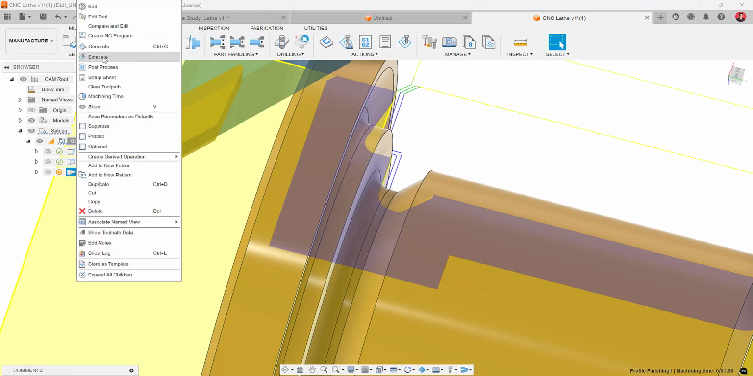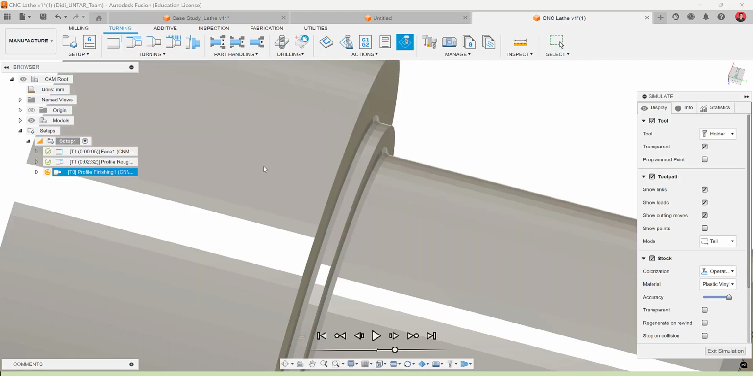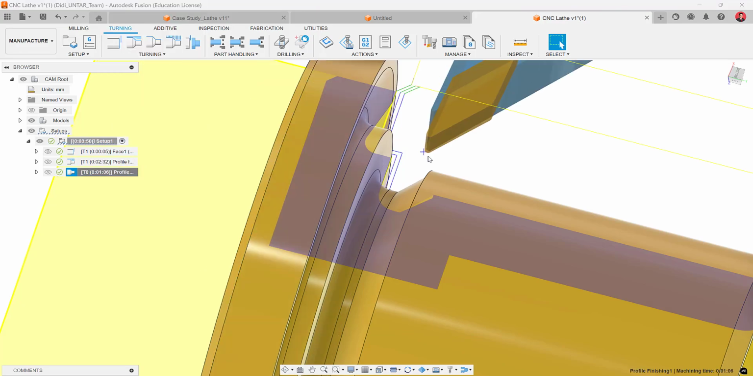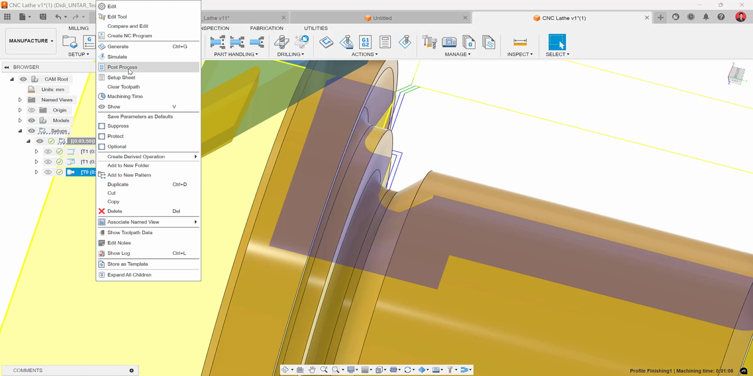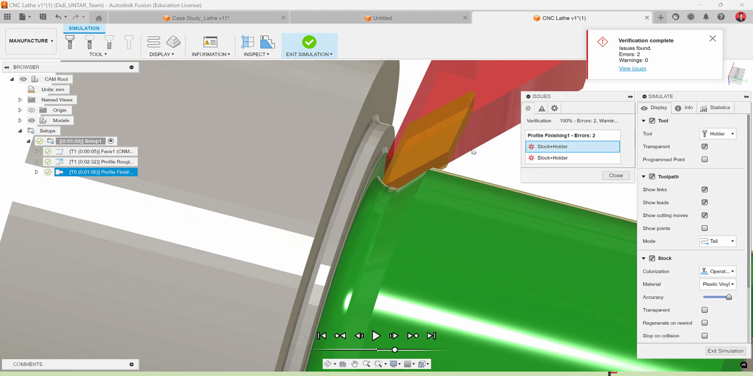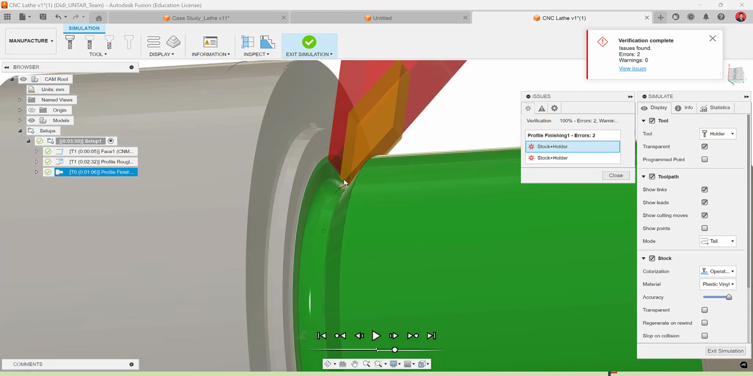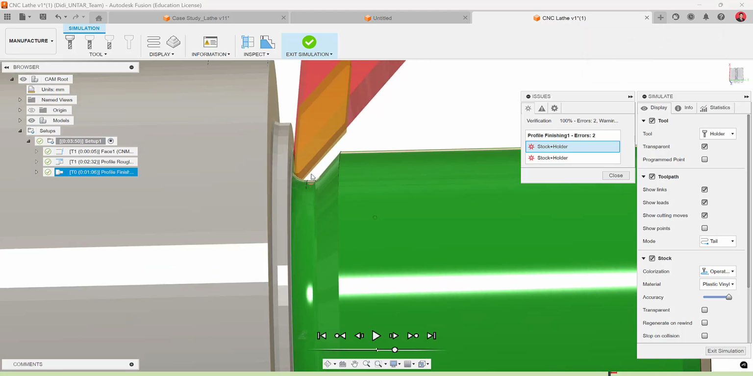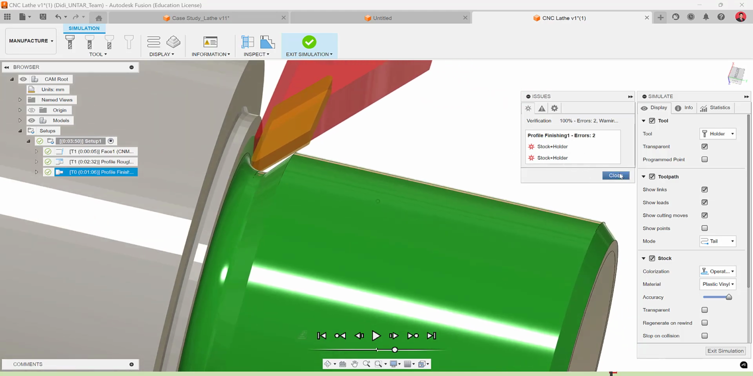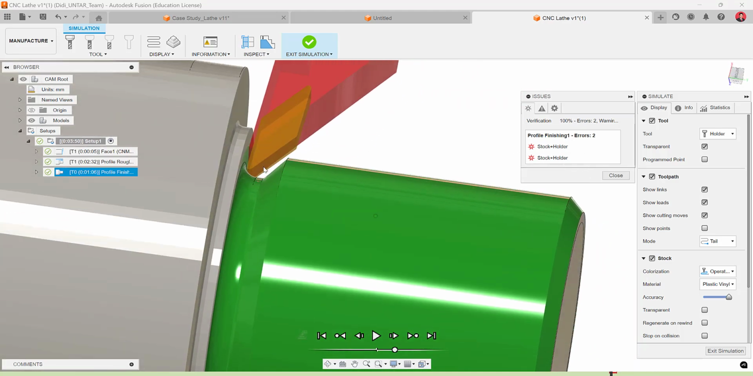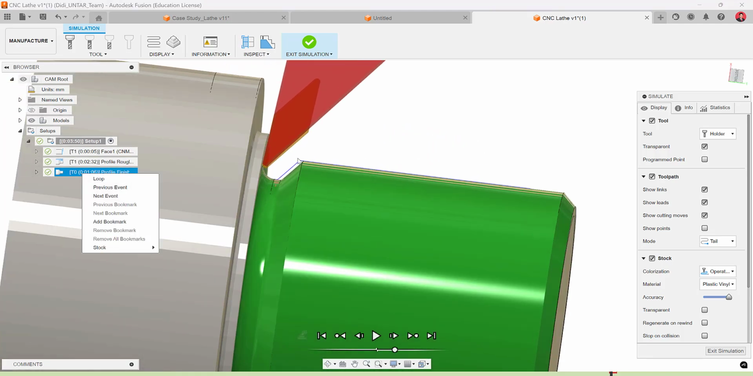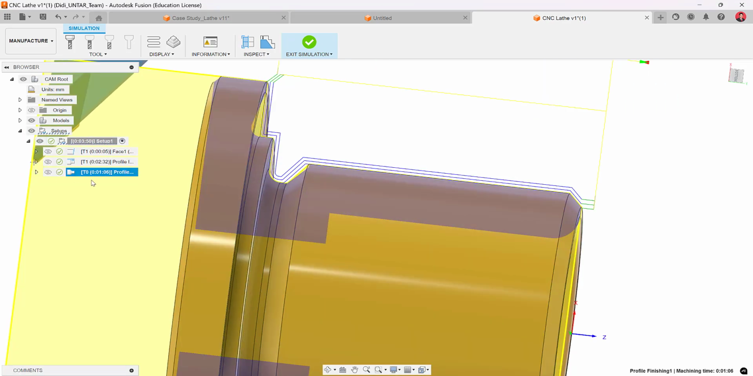Right click, and then you need to, sorry, it's not simulate. You need to regenerate. Yeah, regenerate like this. Okay. Then when we right click and see the simulation, there is an issue here: stock on holder clearance. This one is still hitting at the moment. And then the second one also gets hit. So this is the problem. Okay, we need to address this issue first.